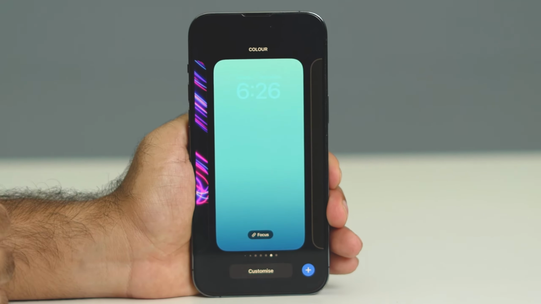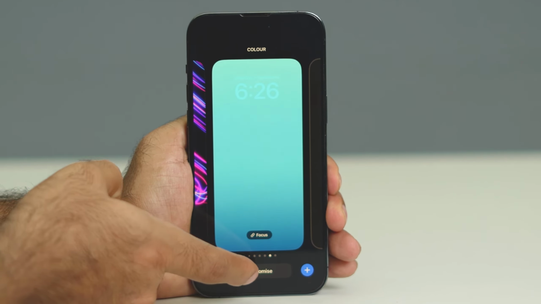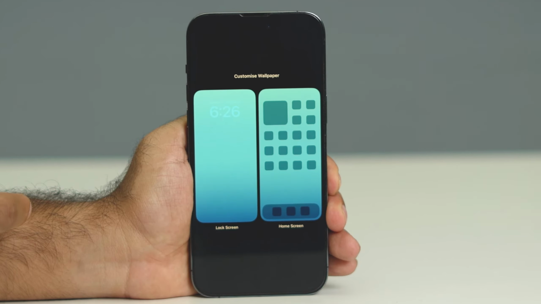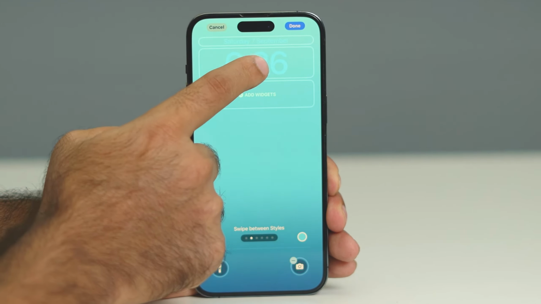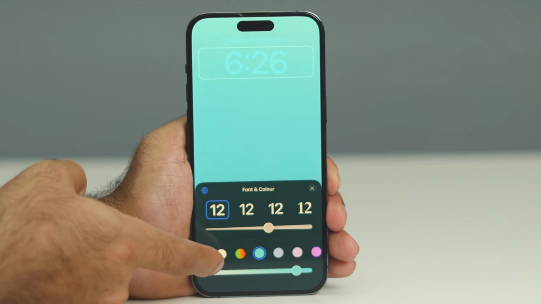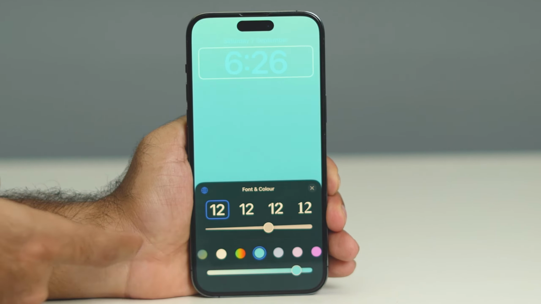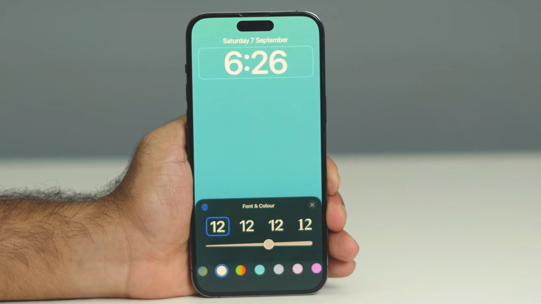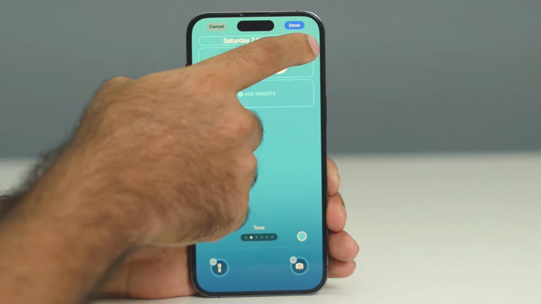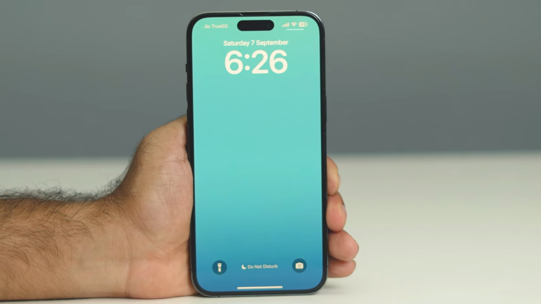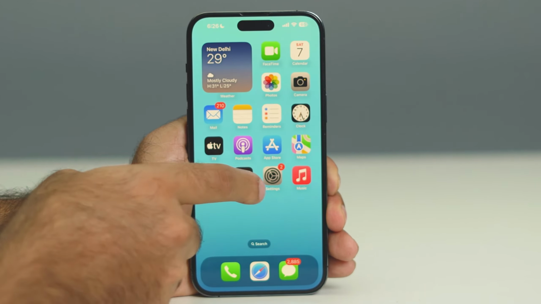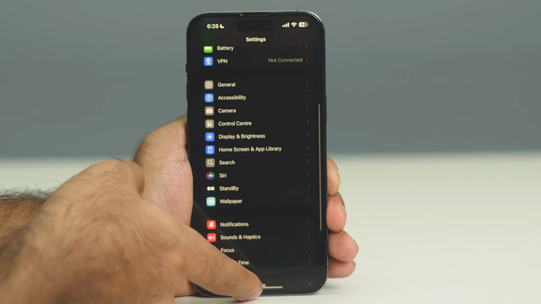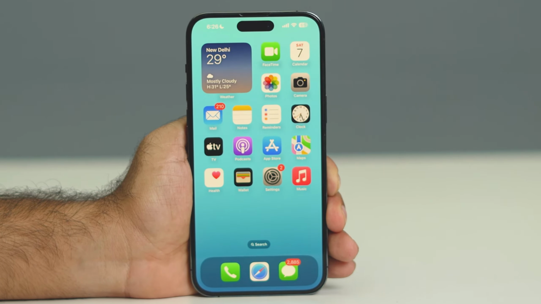From here, we'll get this option when you press and hold. I just need to go over here to the customize option. Now tap on the lock screen, and then tap over here. As you can see, we have to change from this mute to this file. Afterwards, tap done, and that may also work in some cases. So after trying both of these, if you're still having the issue, you can try one more step.